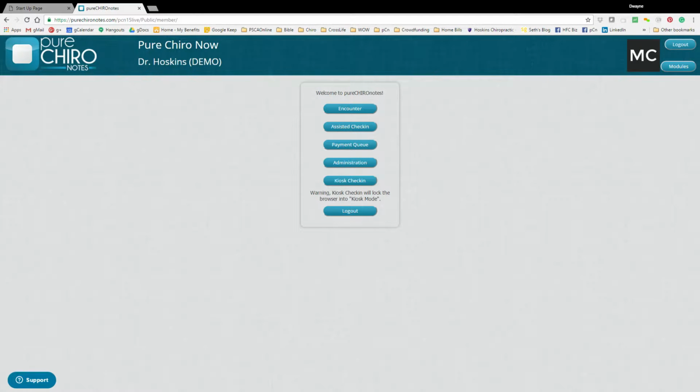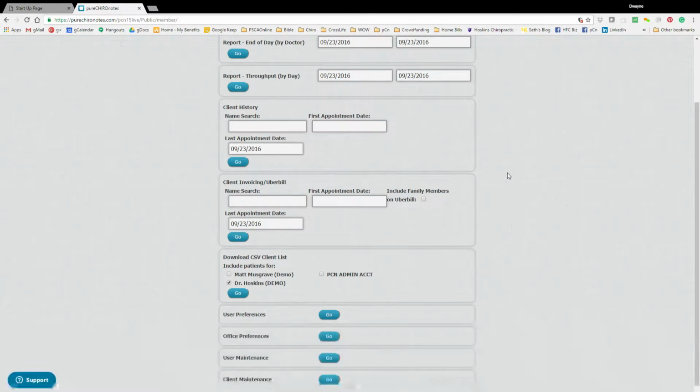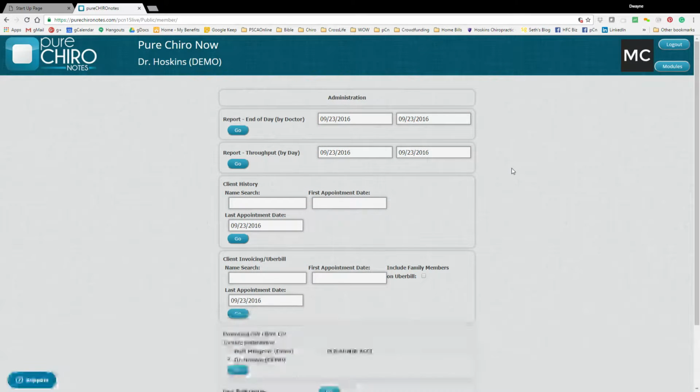Welcome back. We are now going to look at the administration module. This is going to be probably the longest video of the series, because this is where most of the back-end stuff is. In fact, this is where all of the back-end stuff is. So you see when we click on administration, we get this palette or menu of items to work on. We're going to start from the top and work down.